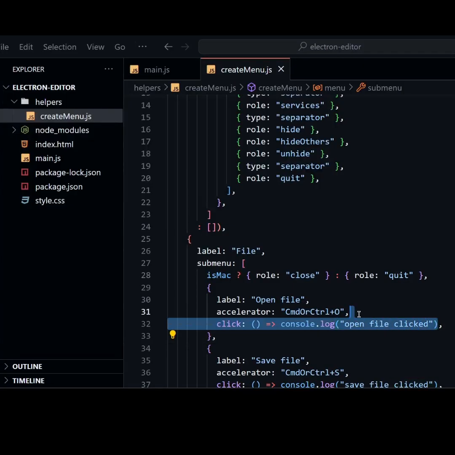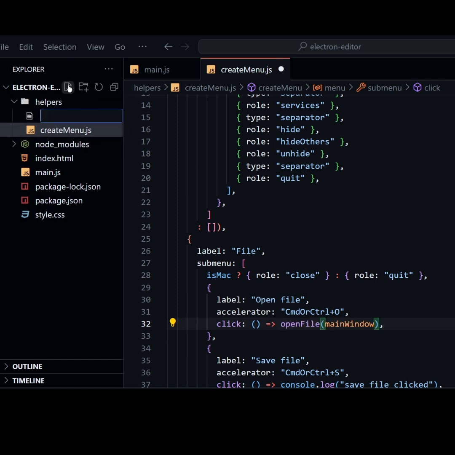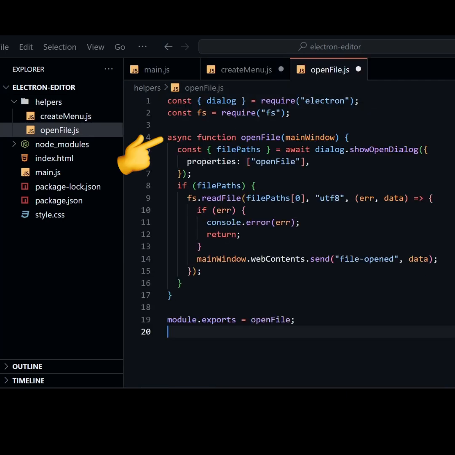Now let's add open file functionality. On the click event of open file, attach a function called openFile with the main window. Create a file called openfile.js, and inside that file, the function will be async and accept the main window as an argument. Now to show a dialog, we can use a module from Electron called dialog that allows users to open file.